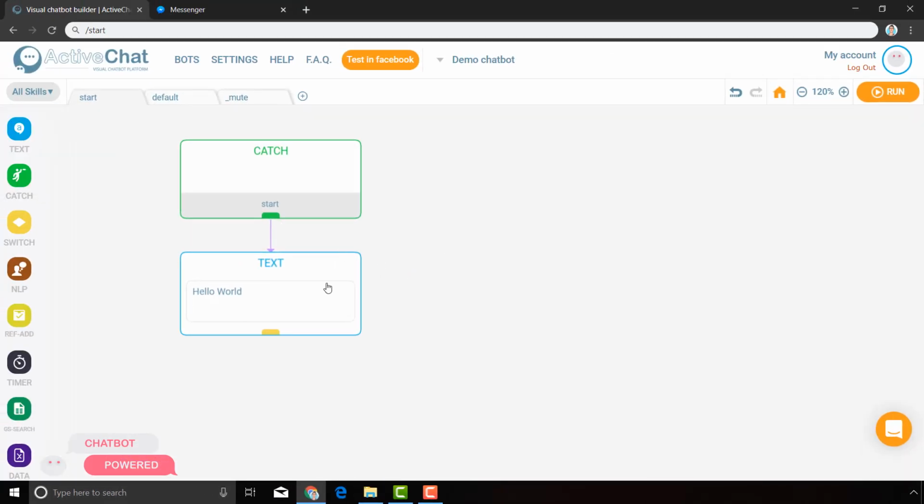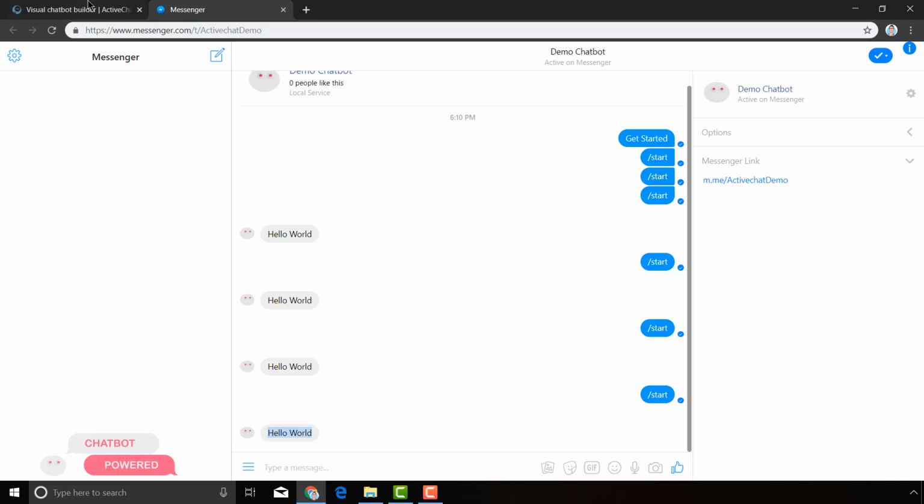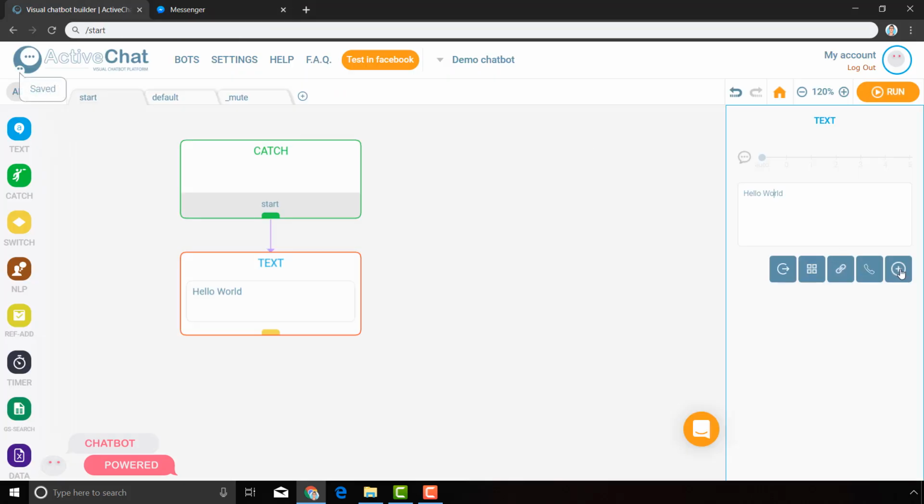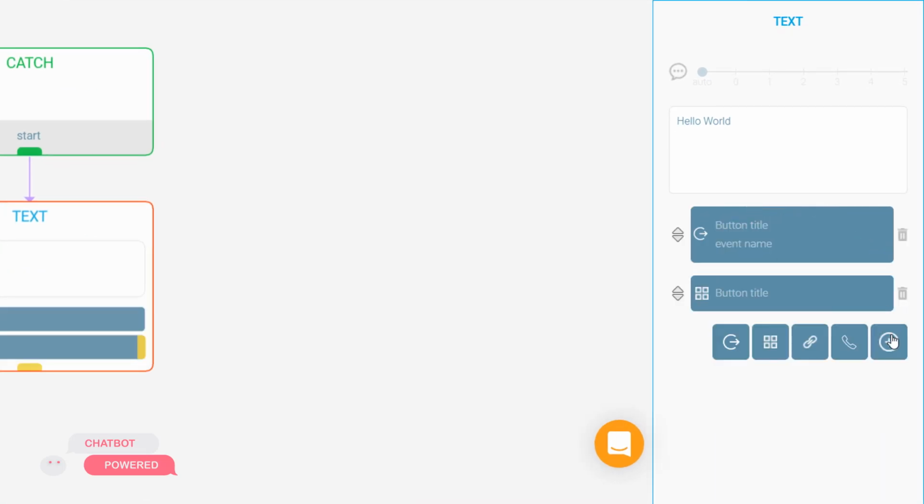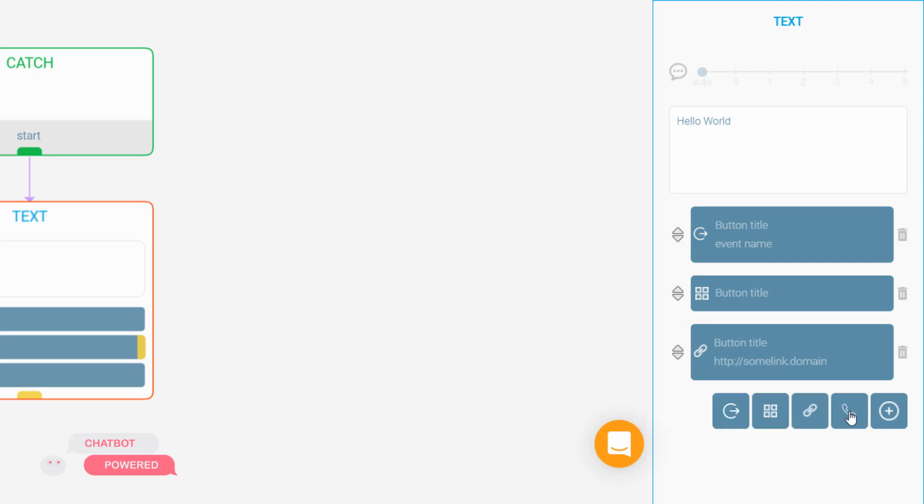Now in the text skill, we have a few more additional parameters. This is obviously the text which will be sent here. And if you click this plus, you'll have 4 more options. I'll just add all of these to show you what all of them are at once.